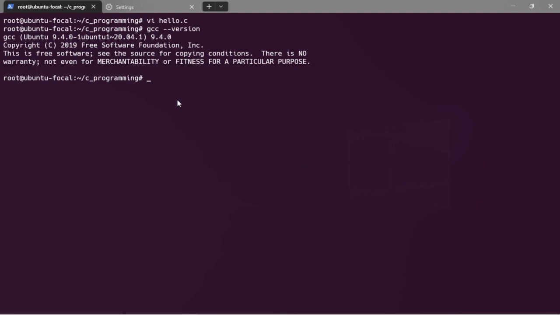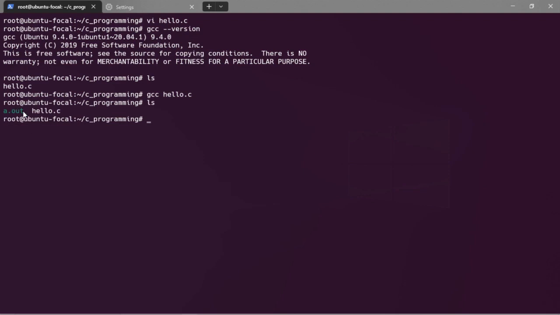So you can see I have the hello.c file here. I'll move further to compile this file using the first method, gcc and the file to convert. If I hit enter, if everything goes well, it should generate an executable with the name a.out. Okay, so it generated an executable called a.out.